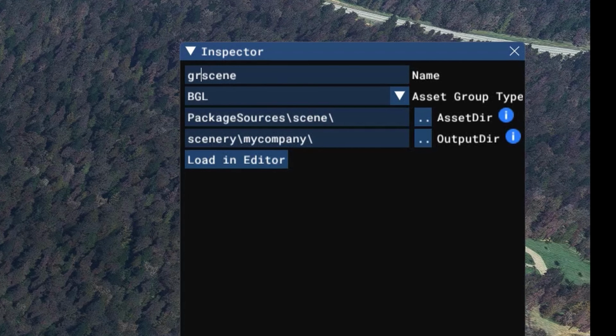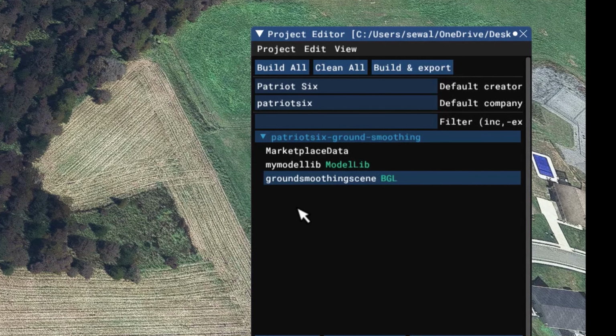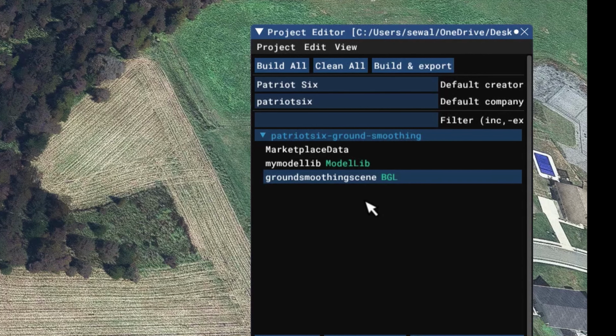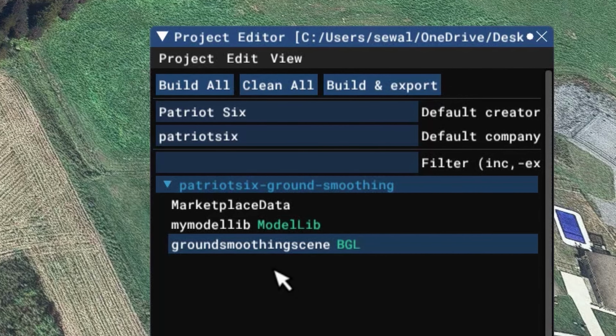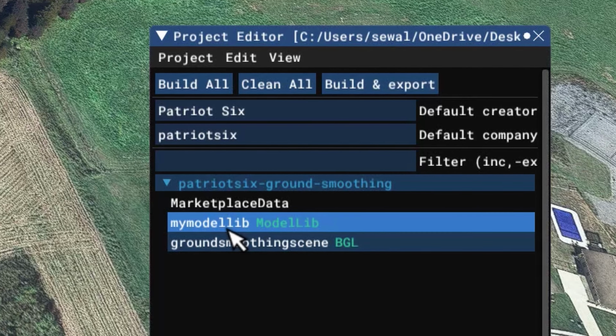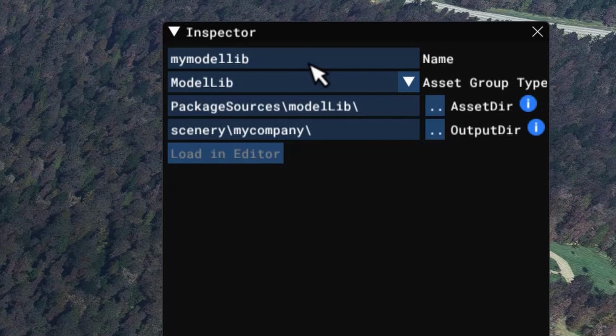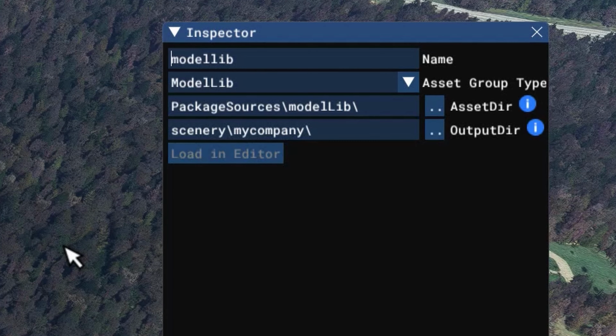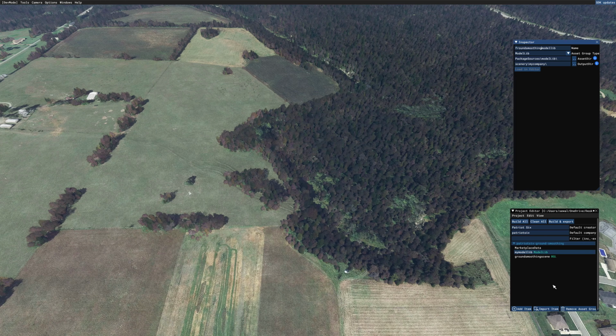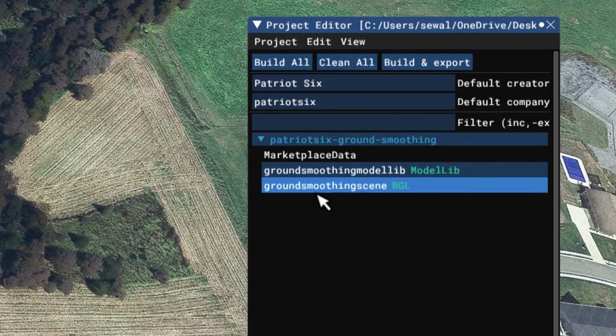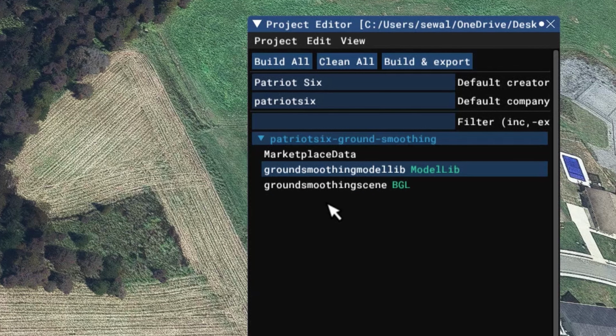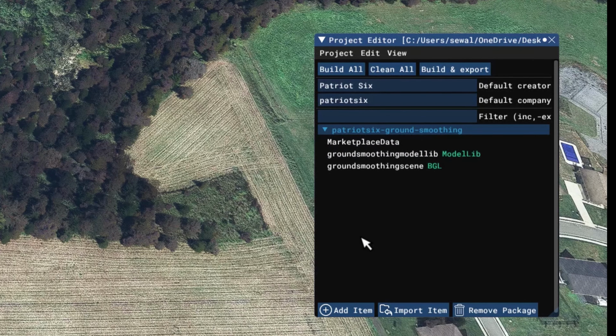And once I tick off, down in the project editor, you can see the BGL name changed. Now I'm going to tick on my ModelLib. Same thing, going up to the name, but I'm going to take My out and add Ground Smoothing to it. Except I typoed. Let's fix that G. Now we have a Ground Smoothing ModelLib and a Ground Smoothing Scene.